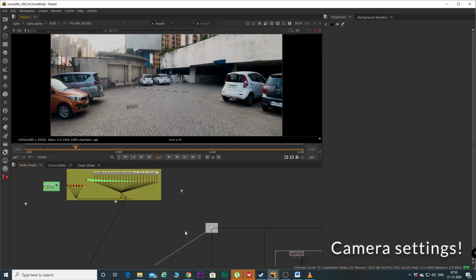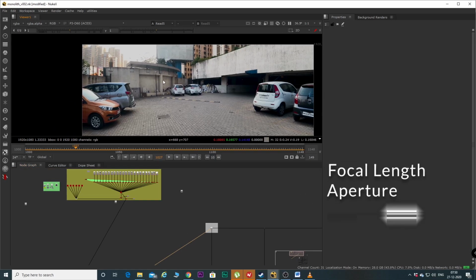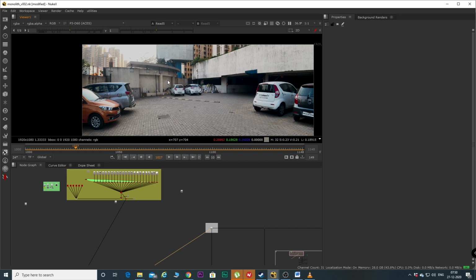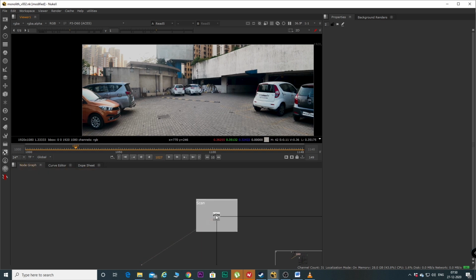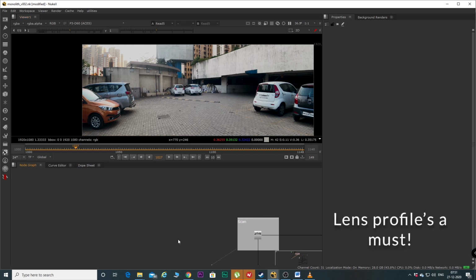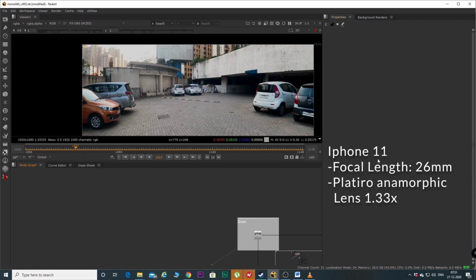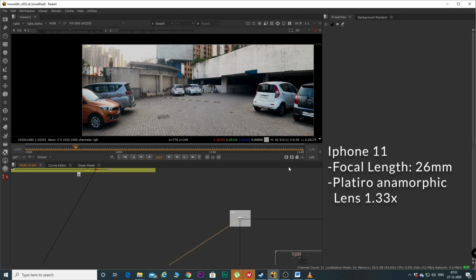The second thing is knowing your camera. What I mean by that is knowing your camera focal length, the aperture, shutter speed, film back size, and all that stuff. So you should also shoot some lens profiles so that you get exact distortion values of your camera lens. In this case, I've used an iPhone 11 which has a 26mm focal length, and on that I've mounted an anamorphic lens with a 1.33x lens squeeze ratio. The shutter speed is 1/48th of a second and the aperture is 1.8.